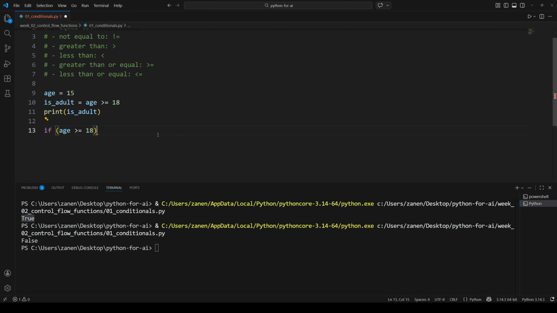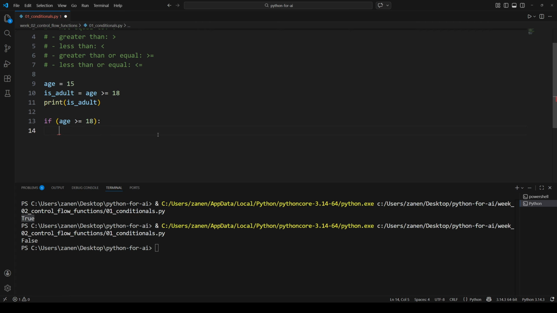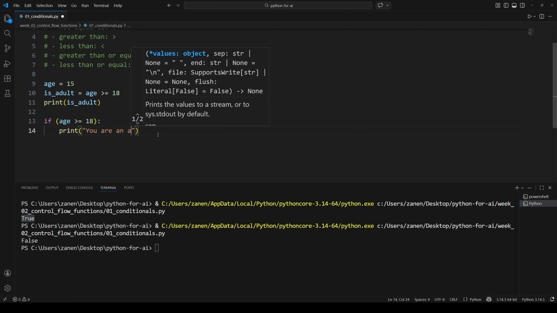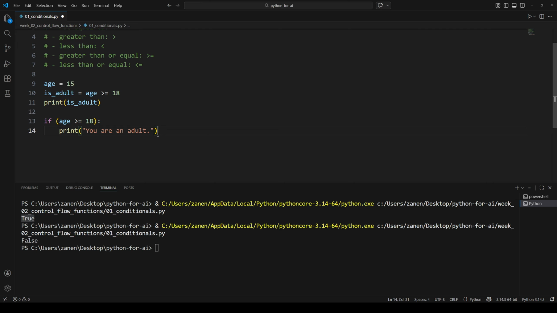And then in Python, we end these statements with a colon. And then comes the important part, the indentation. Now here, the editor did it automatically for me, but say you didn't have that, they have 4 spaces. So you could use your tab, or you could click the space bar 4 times. 1, 2, 3, 4. Print, you are an adult. Now, I'm going to set this back to 22 and we'll see an easy example.